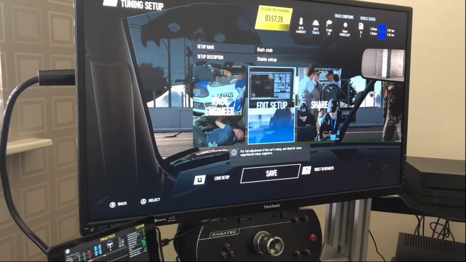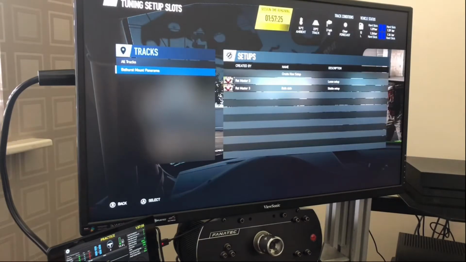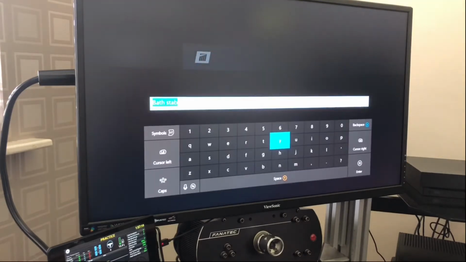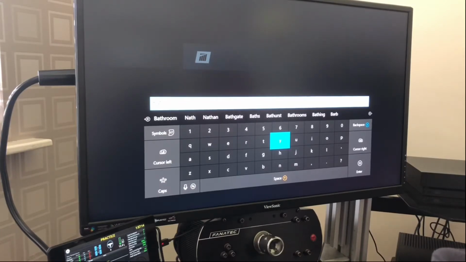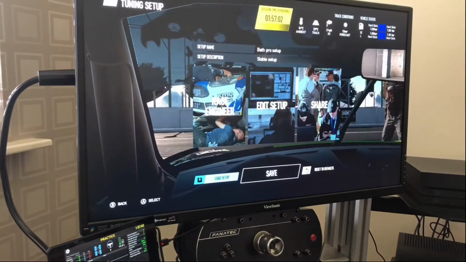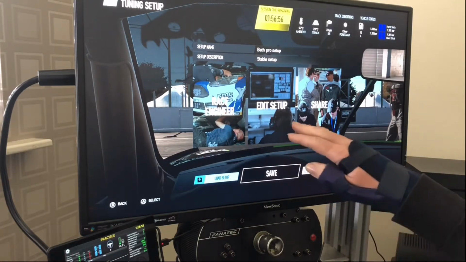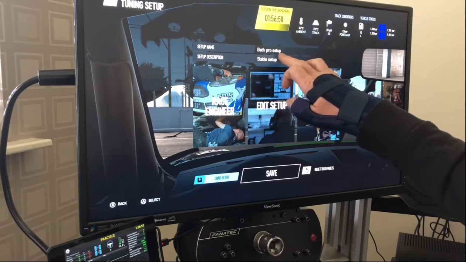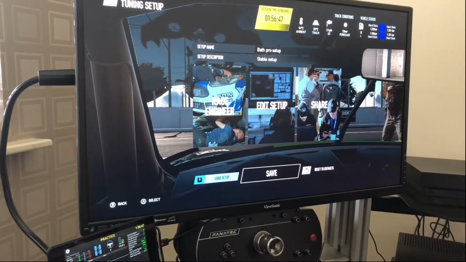So we'll save that, and I'll save it to something new, I think. We'll call it Pro Setup. It doesn't really mean anything, it's just to differ it from the other 2 that are there. For now, we haven't really got a lap time. Generally, when I'm saving a setup that I really like, I'll put Bathurst and I'll set the fastest lap time I've ever been able to get with the setup.